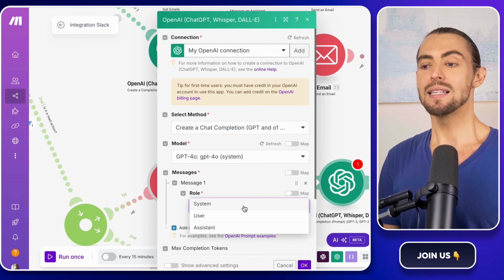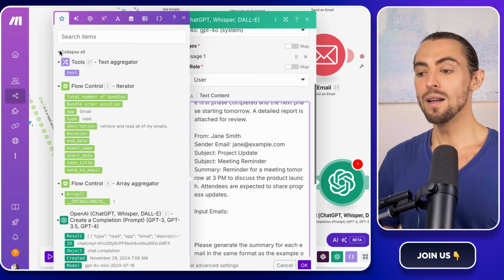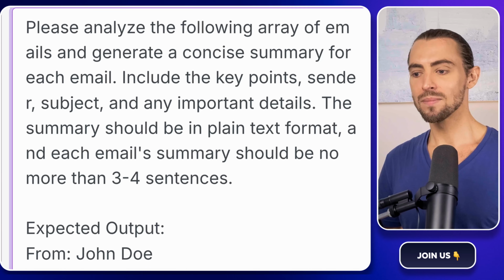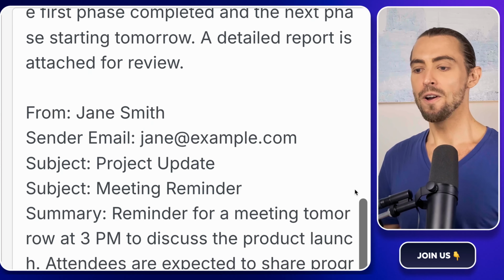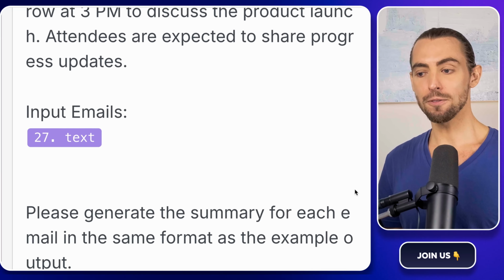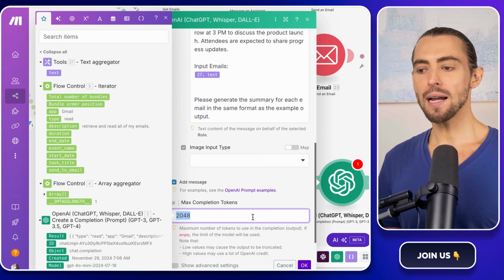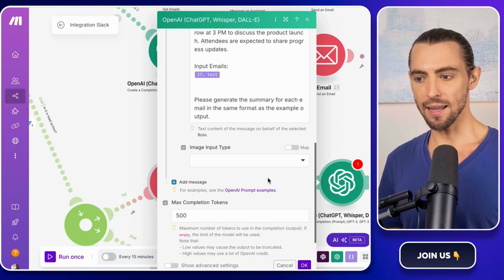In the prompt, tell the AI exactly what you need. Summarize the following emails. Include key points like sender, subject, and main content. Format the summary in bullet points for clarity. Keep the max tokens at 500 to ensure it doesn't run out of space while processing the data.